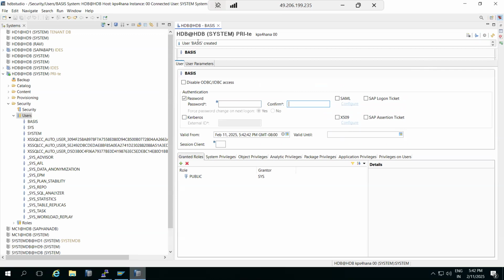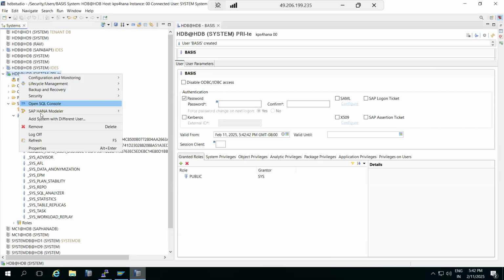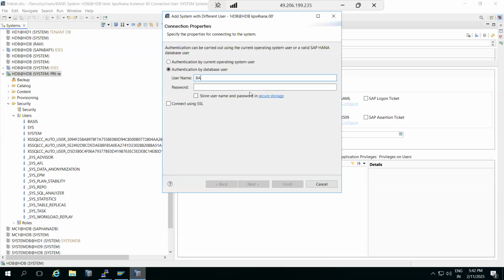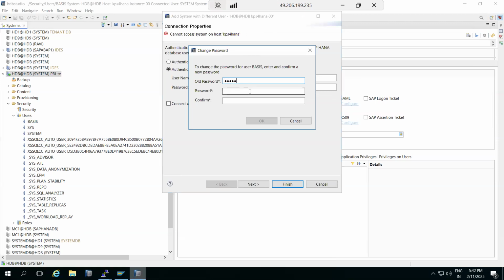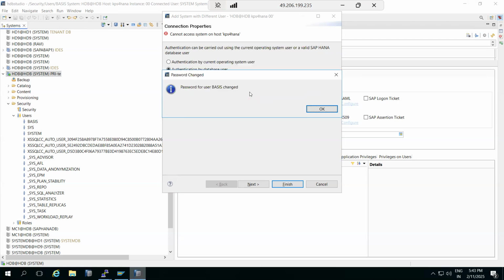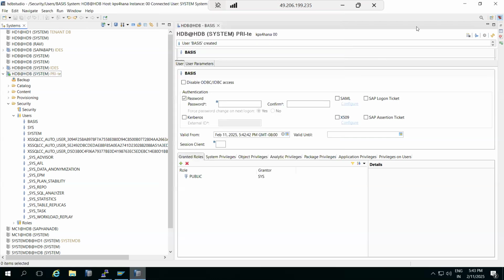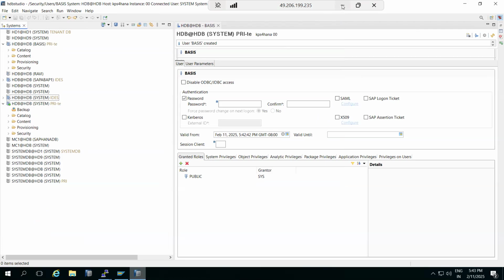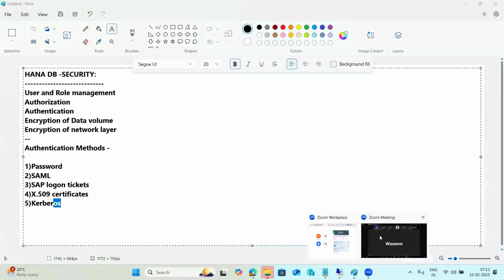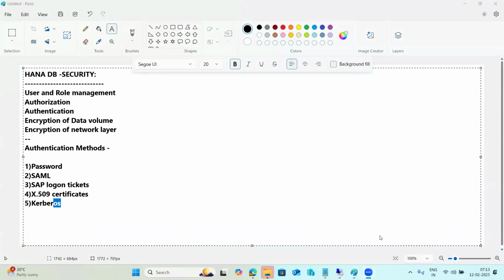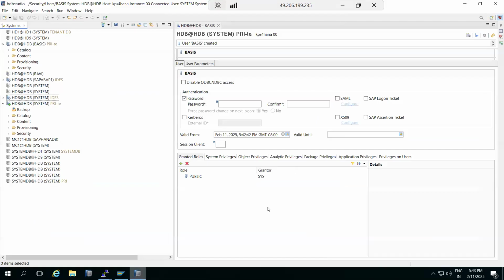Now I created the basis user here, right? So now I will log in with the basis user, and whatever password I set, I can log in with that one. So then I will reset the password here. Okay, so I reset the password of the user here.